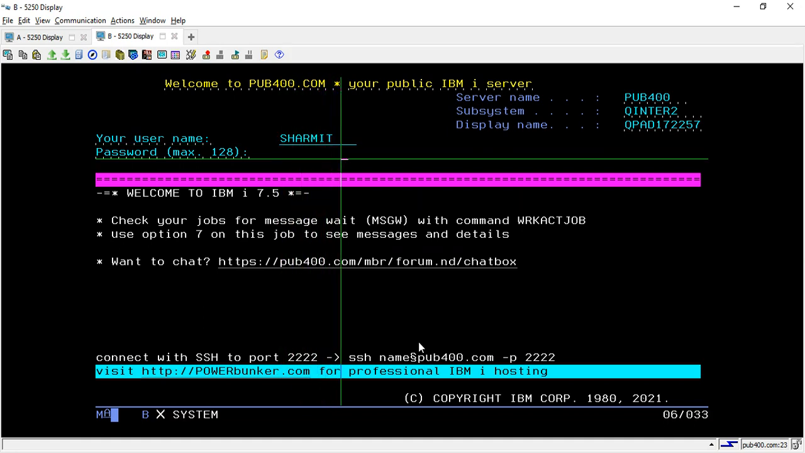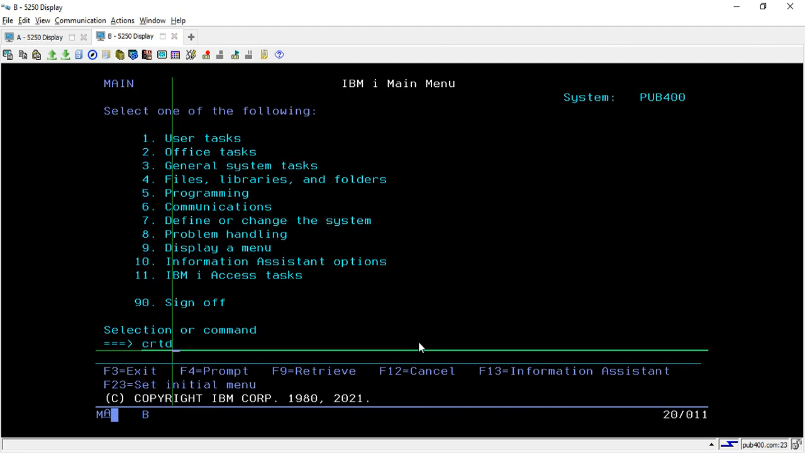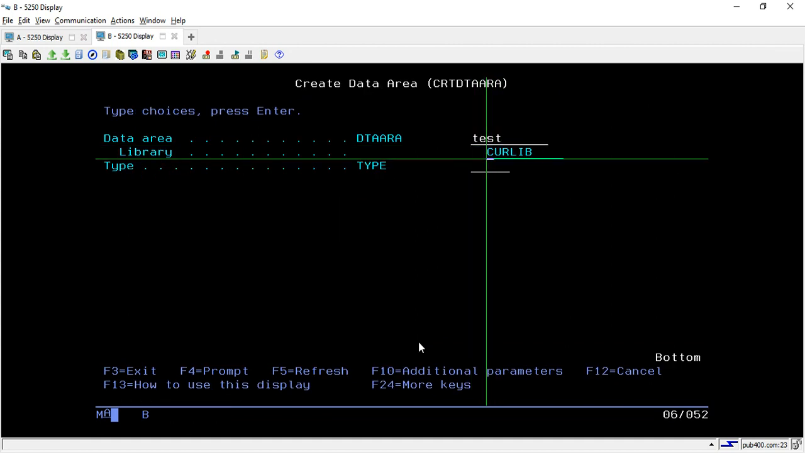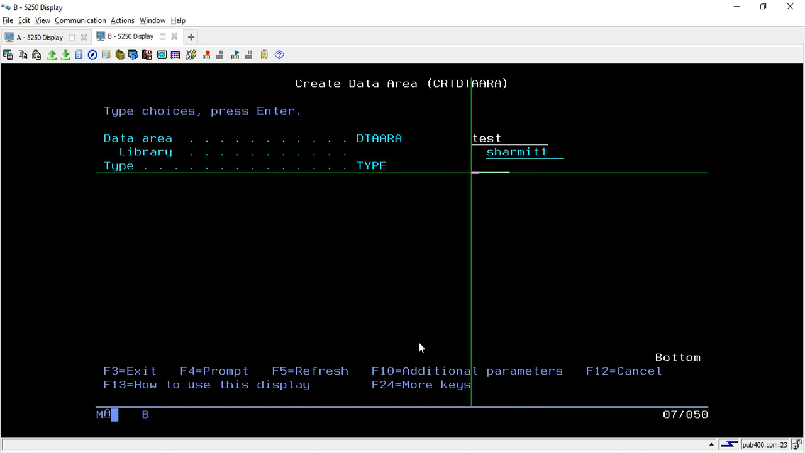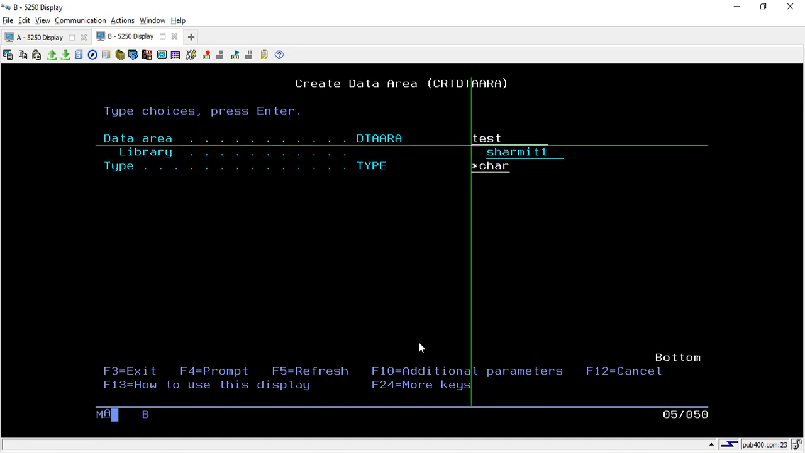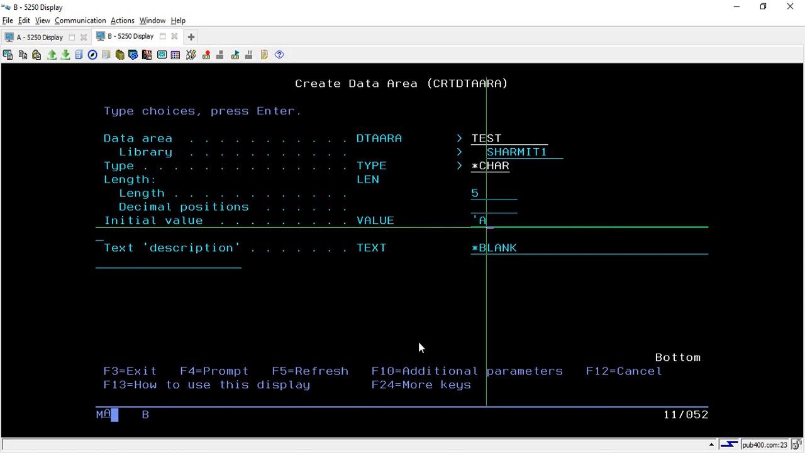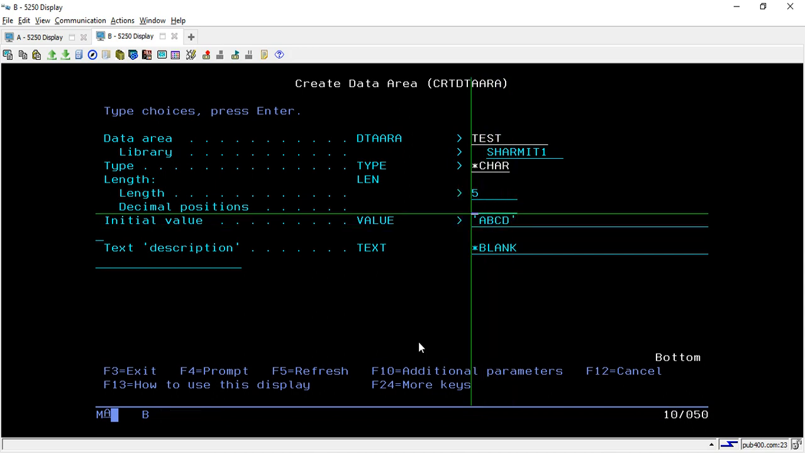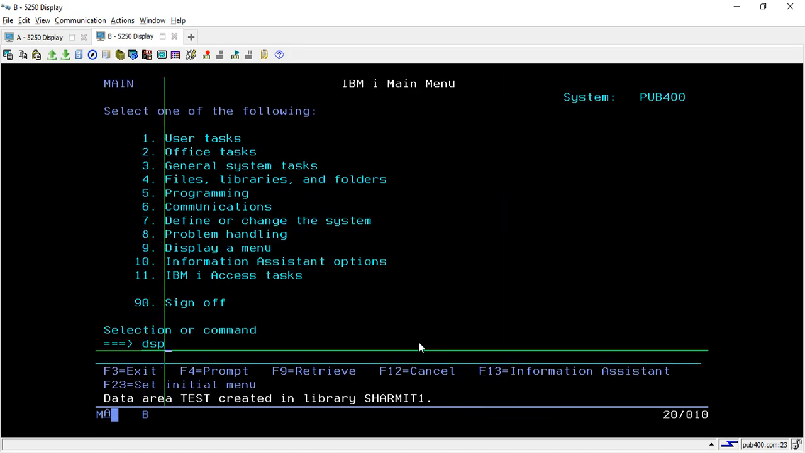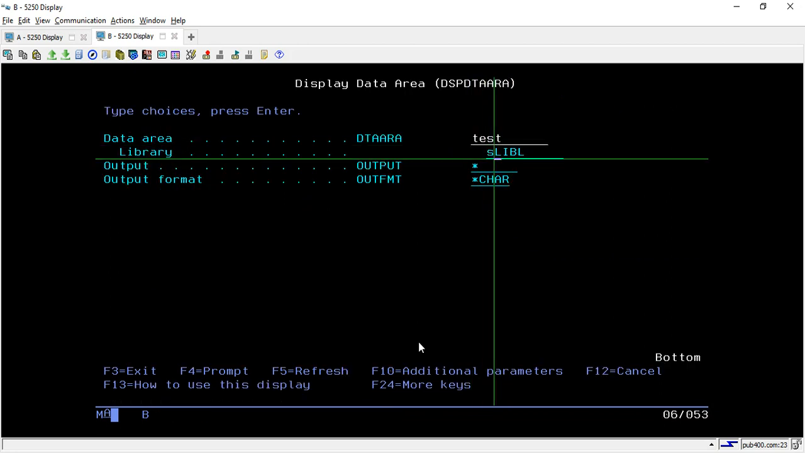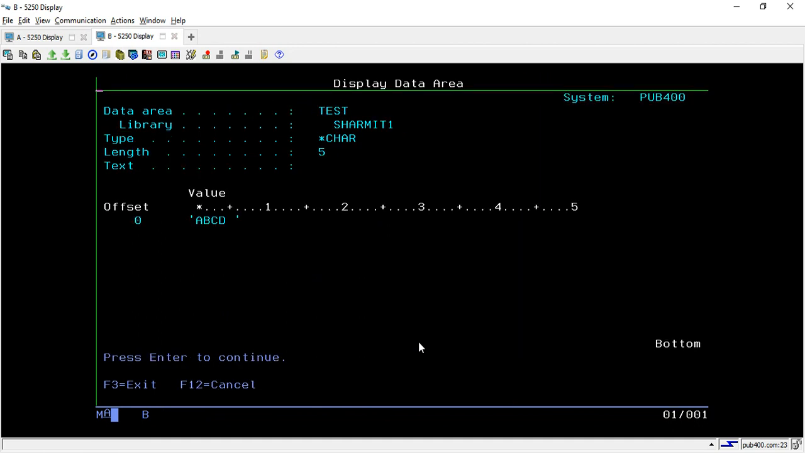So we will create one data area with the help of the command CRTDTAARA, F4. Then we can pass test, and it will be in Sharmit 1, type *CHAR, enter. Length is 5, initial value is ABCD, enter. So it is created. Now we will check DSPDTAARA F4, test, which is in Sharmit 1, enter. So we have this data.